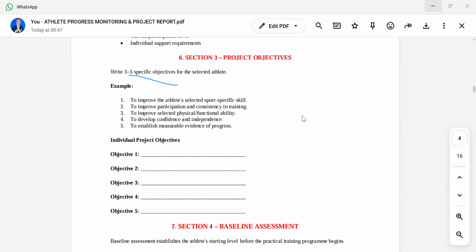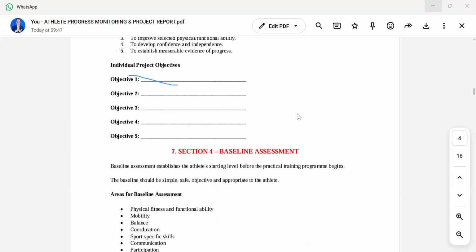So individual project objectives: objective 1, objective 2, 3, 4, 5. We already discussed the goal and objectives, so you can set the objectives.